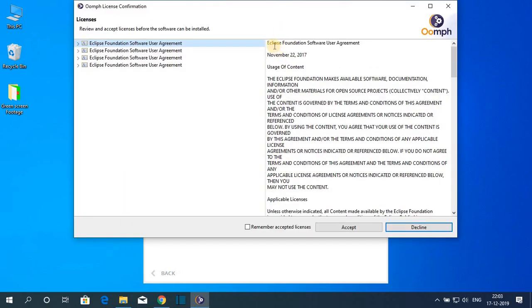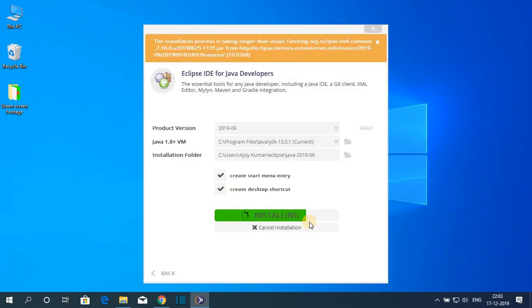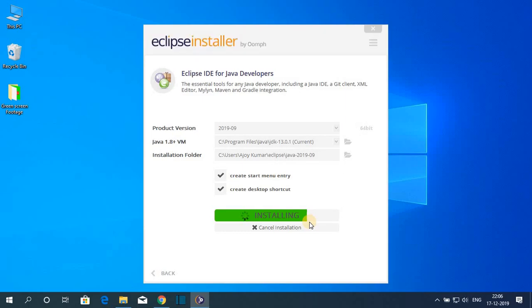And here we have to accept the Eclipse Foundation Software User Agreement. So simply click on agree. And here you can see it is installing Eclipse IDE on Windows 10. It will take some time to install, so it will depend on your internet speed. Eclipse has been successfully installed on Windows 10. Now simply click on this launch button.